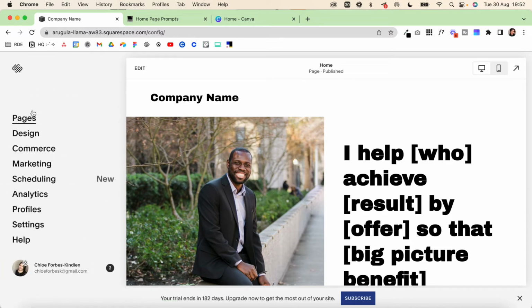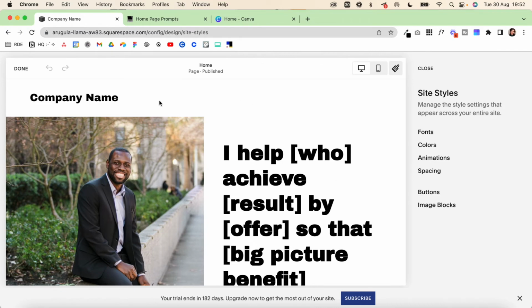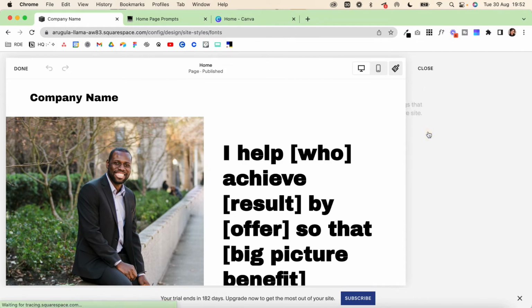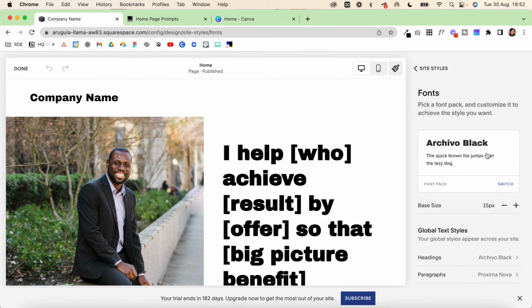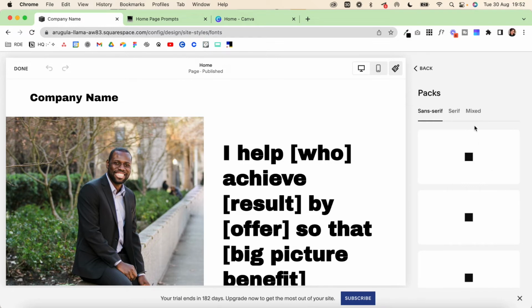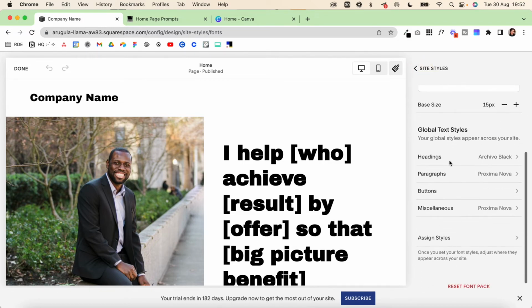There's two ways we can get to site styles. We can click design, site styles, or we can just hit edit on our page and click this paintbrush icon. And the first thing we're going to do is select fonts. And you're always going to start with a font pack. So you can either switch this up to another pre-made font pack here. We're going to come out and we're going to customize it from scratch.